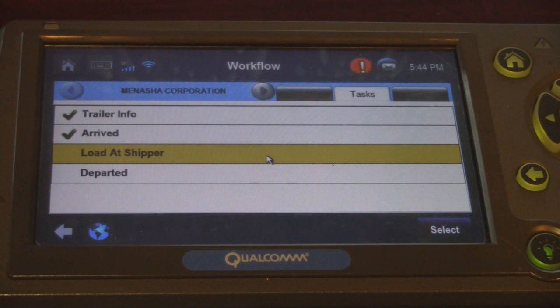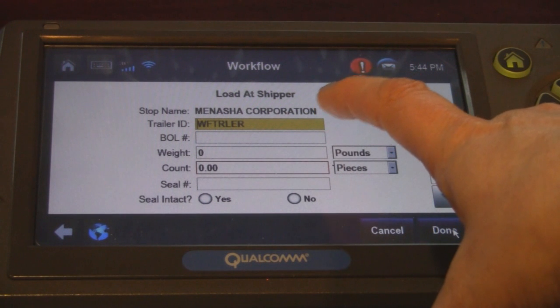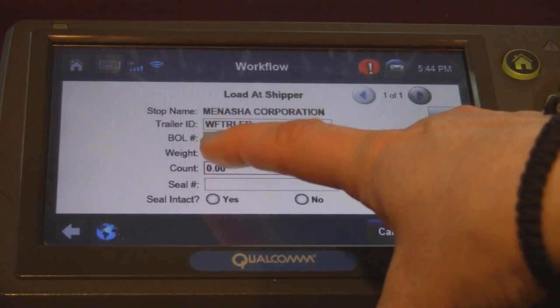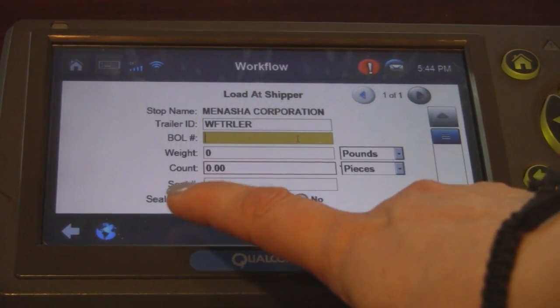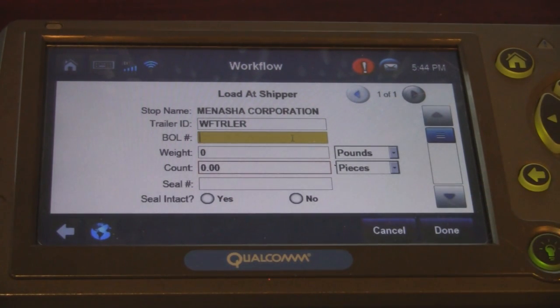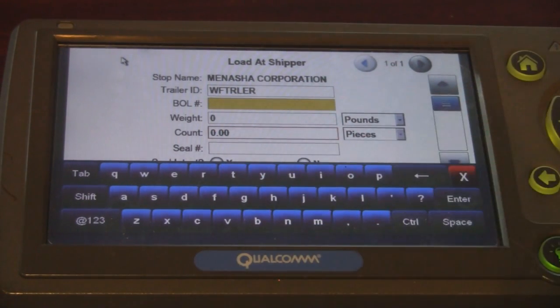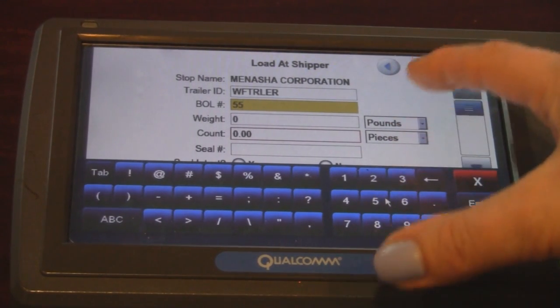Select the loaded shipper. Verify that the trailer ID has been entered. You will need to make sure that you have a bill of lading number, a weight number, and count. Seal number and seal intact are optional. To select, just make sure that the field is marked as yellow and enter in information.